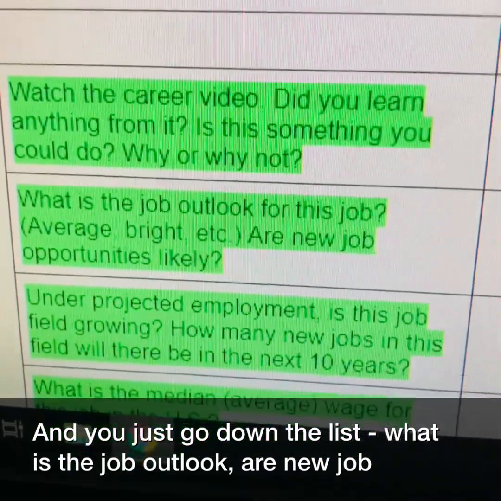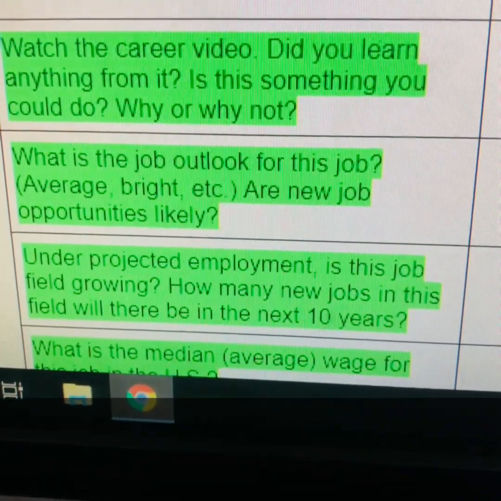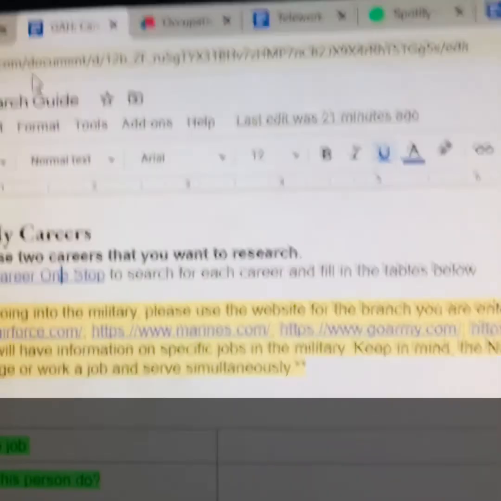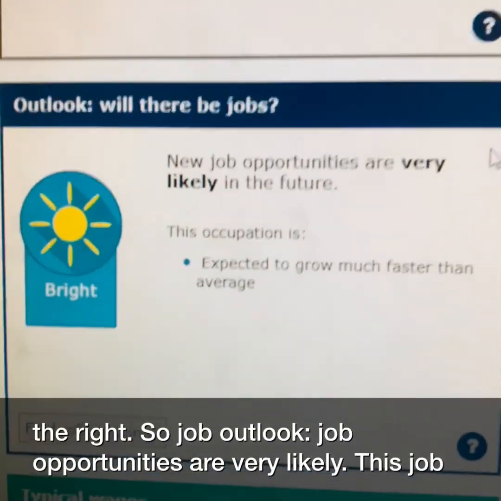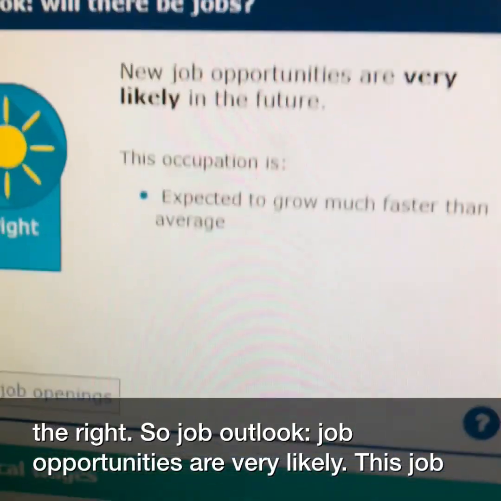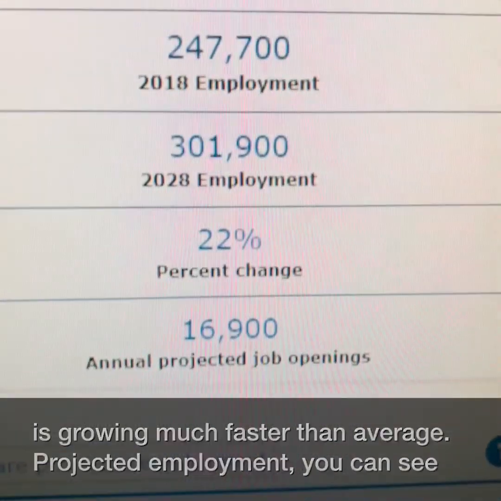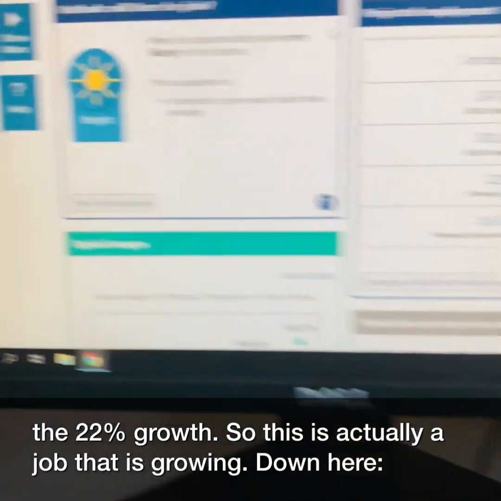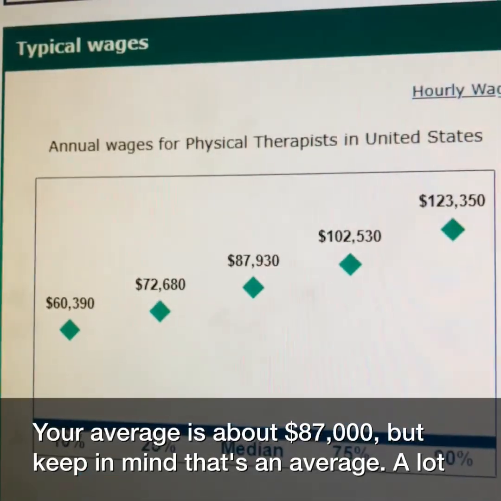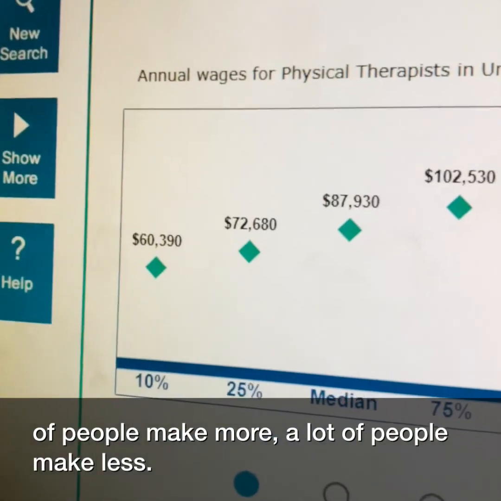What is the job outlook? Are new job opportunities likely? Is this job growing? What is the average wage, etc. So as you scroll down, you're going to see those things on the left and the right. So job outlook, job opportunities are very likely. This job is growing much faster than average. Projected employment, you can see the 22% growth. So this is actually a job that is growing. Down here, typical wages, your average is about $87,000, but keep in mind that's an average. A lot of people make more, a lot of people make less.